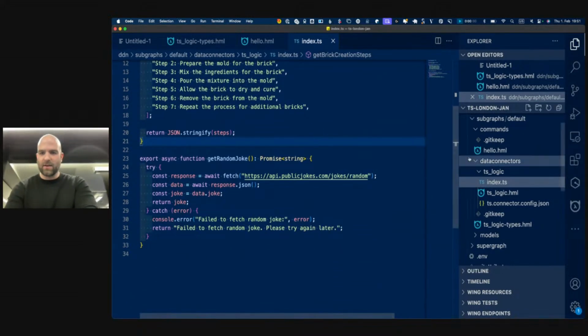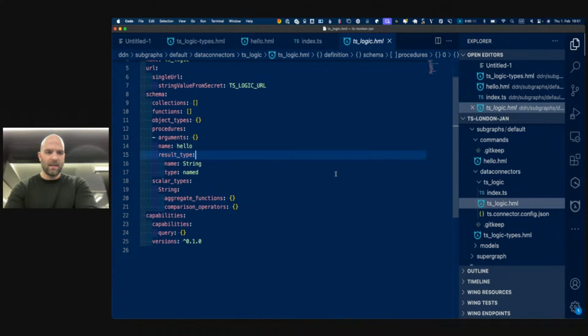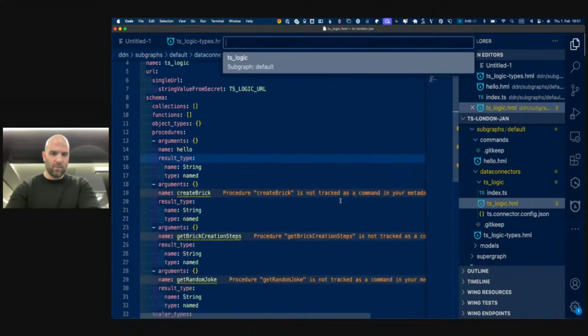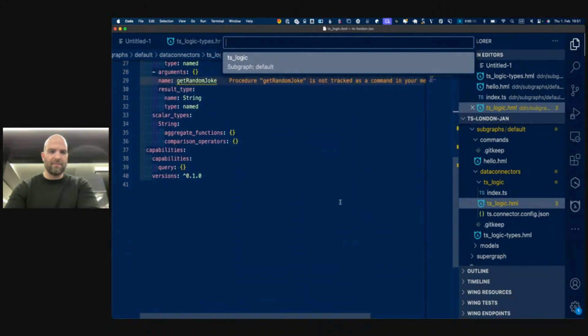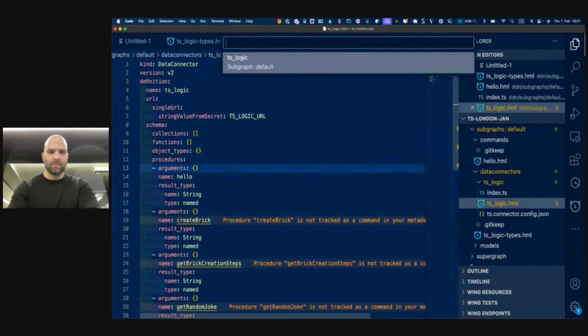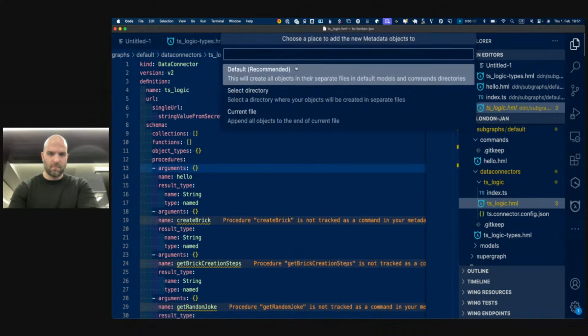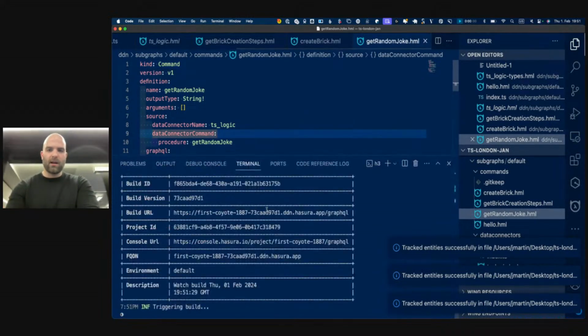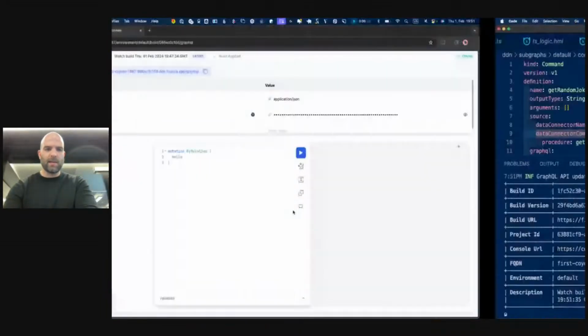And let's go ahead and go down to our system here. What we need to do is refresh our data connector. And we got a whole bunch of new models that it found out of those functions. Nice. Let's go ahead and track all of that. All right, so we got new objects here. Great, so we're going to save this, and hopefully we've already got a build running. So let's go ahead and see what we got.